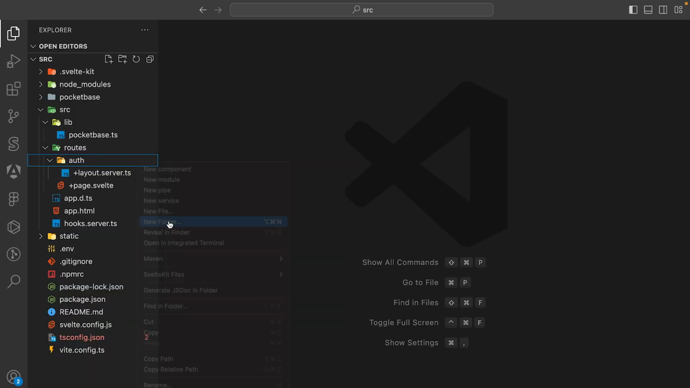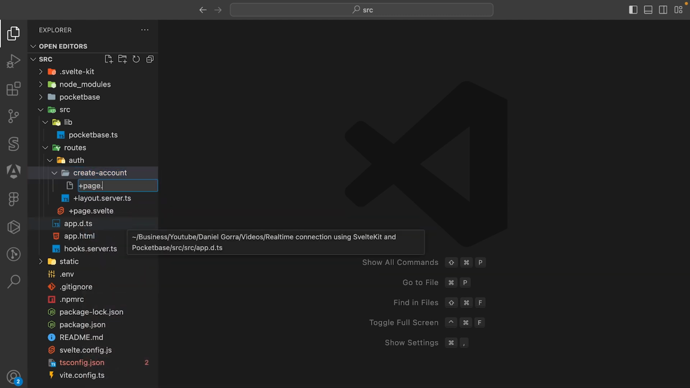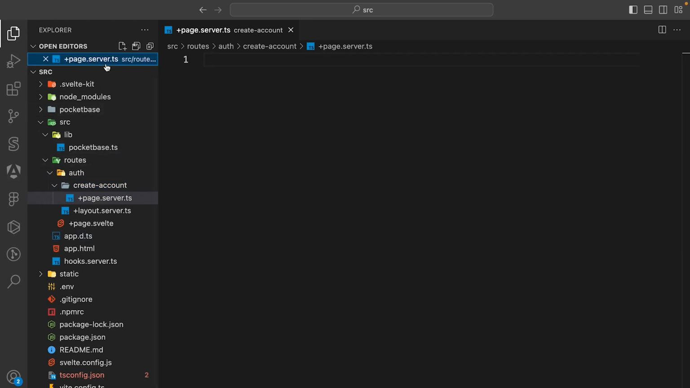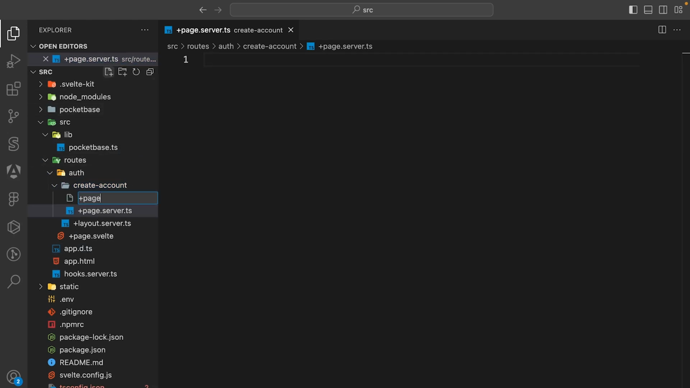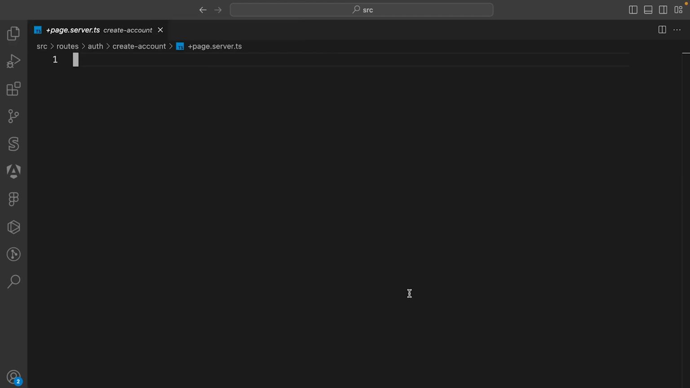And now in the auth folder, let's create a new folder called create-account. And here we're going to create two files. One of them is going to be plus page dot server dot ts, and the other one is going to be plus page dot svelte. So then inside the plus page dot server, we're going to have the load function and also the server actions.